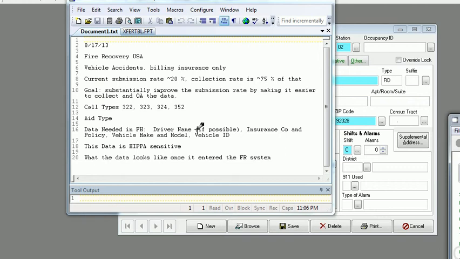Okay, I'm going to show you here in just a second, but the new data that I need to enter into Firehouse is very simple. I need the driver's name if possible. However, for whatever reason you cannot get the driver's name, please don't leave those fields blank. Put unknown in there. I'll show you why. If they're left blank, we're going to assume that they're not a billable call, and we're probably going to delete them. So we don't want that to happen.